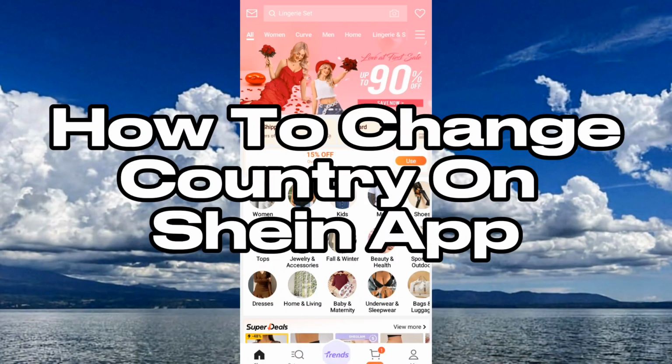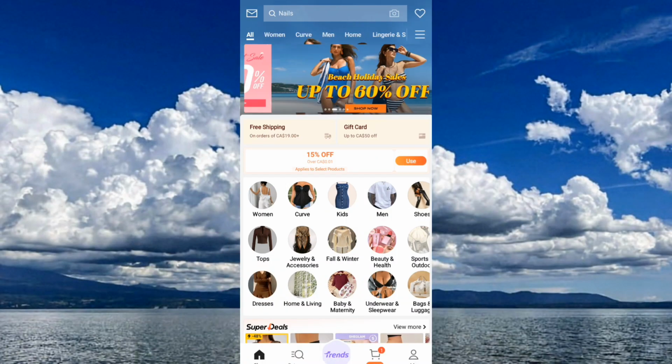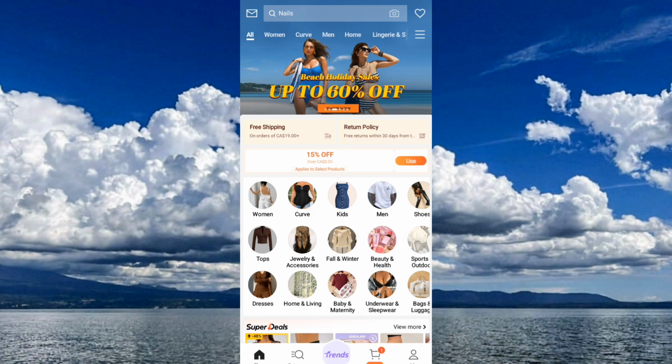How to change country on Shein app. To change your location on Shein app, you'll need to access the app or website. Make sure that you're already logged into your account.